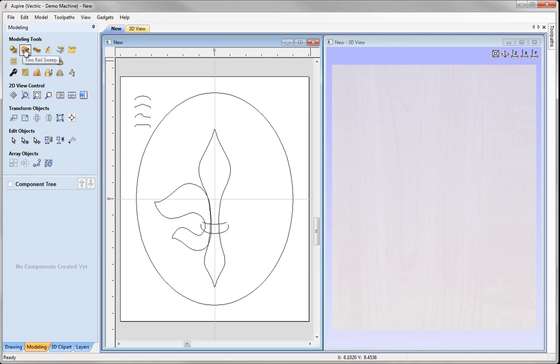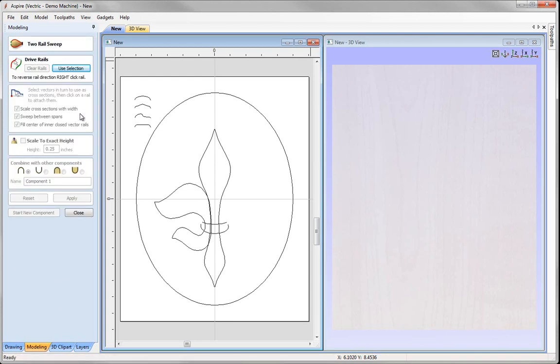Let's come up and click on the icon to go into the 2-rail sweep tool. You'll see that the form for this has changed slightly. In addition, we've got a slightly different way of working with the tool now. We still begin by selecting the 2 vectors that are going to be the drive rails. So I'm going to select this vector here, shift and select this vector here, and then we click on the button to use selection. That'll mark those as the drive rails, putting a green node at the start point of each, making the first selected curve red, the second selected curve green, and putting these arrowheads on to show the flow of each of these vectors.